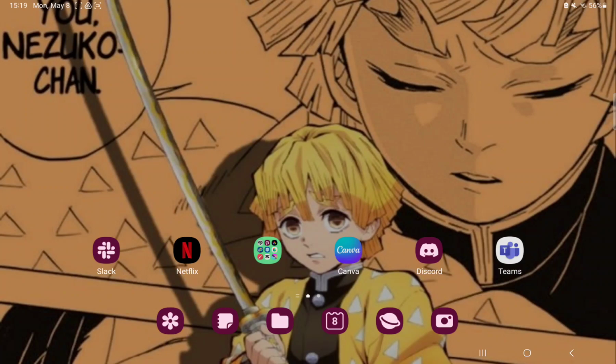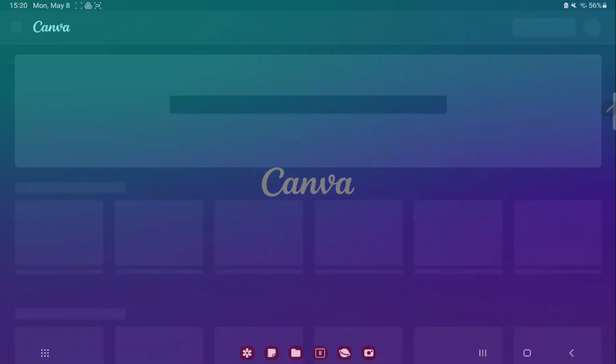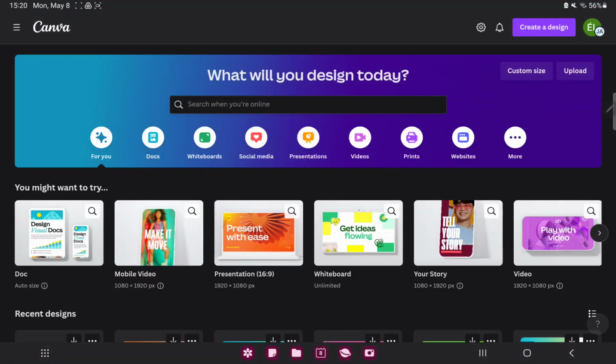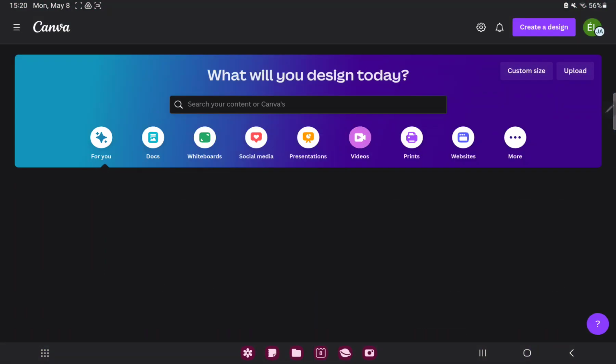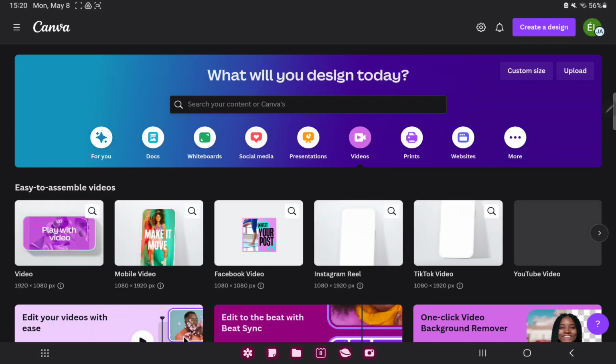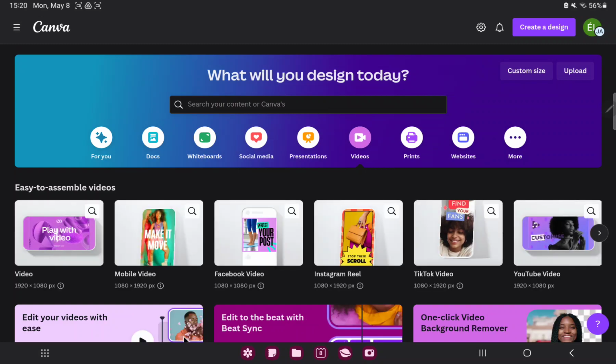So let's jump into it. First of all, open the application on your device. Go to the video section next to the presentation button and click the second option, the mobile video.